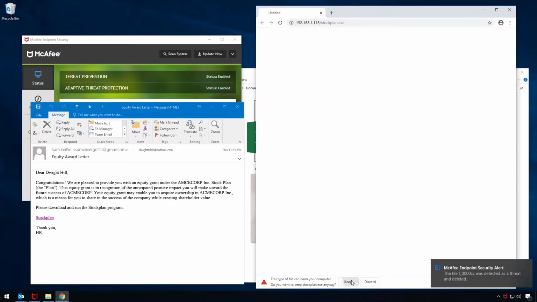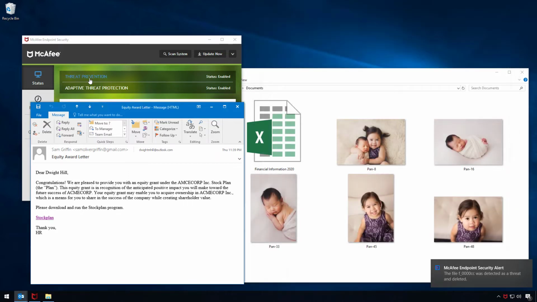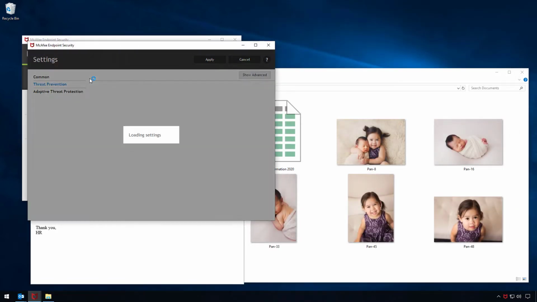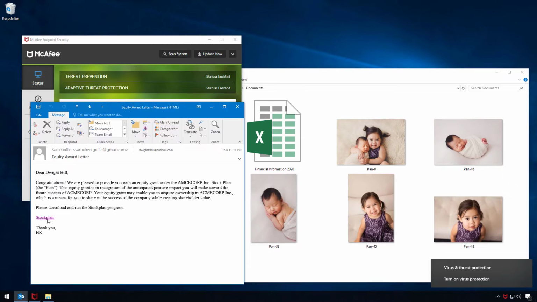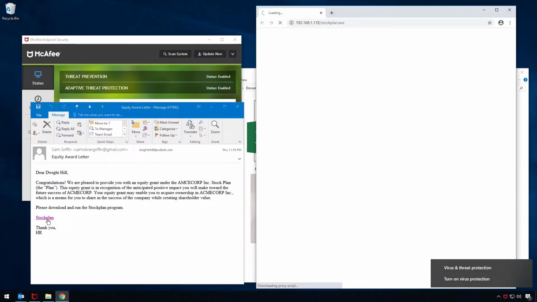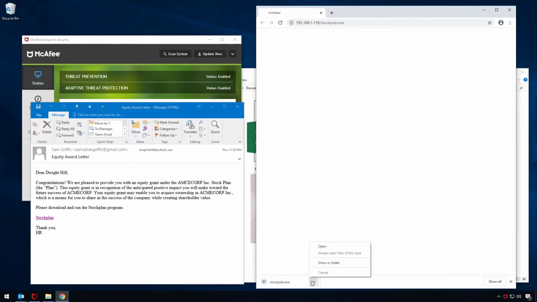Luckily, I have McAfee Endpoint Security running in the background, and it tells me that this could do some damage and it has blocked it. But imagine if this was a new piece of malware and the signature didn't exist. We can create that scenario by disabling our signature scanning capability. Now, when I download the application, I am able to execute it as if a signature didn't exist, as would be the case for a really new strain of malware.